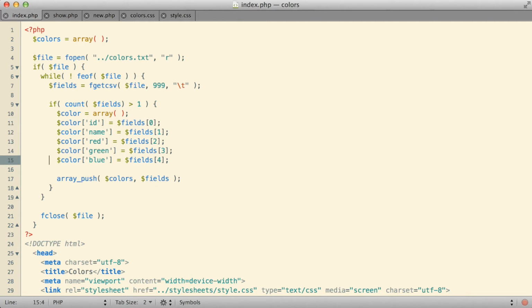So now I have this new color array, and what I could do with that is I could take that color array and push that into my colors, plural, array instead of the fields array. So I've essentially just translated one array into a different array. Instead of using a numerically indexed array as the inner value arrays of my colors array, I'm now using an associative array there in its place.